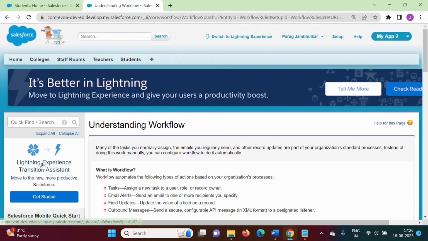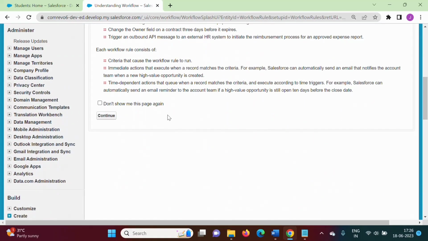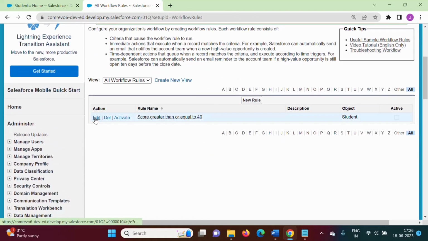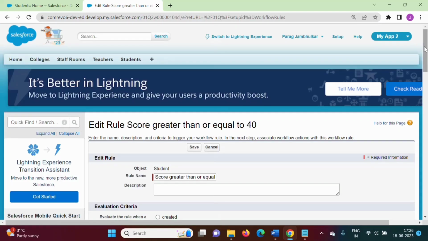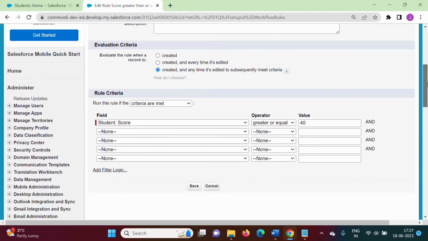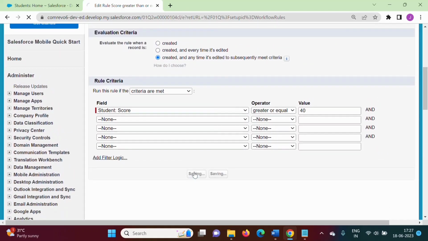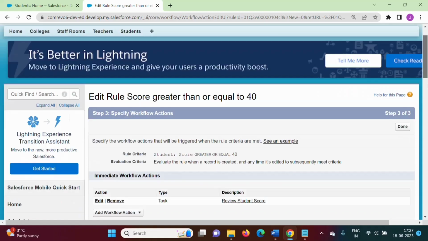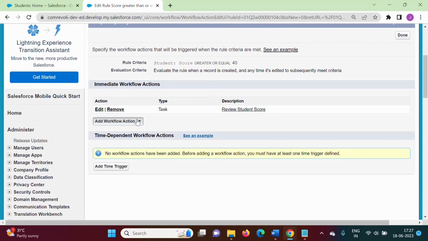Okay, now see, we'll edit this. Save. So see, one action was already added. Now we have to add other actions, right? So we'll click on edit. Okay, add workflow action. So new email alert.